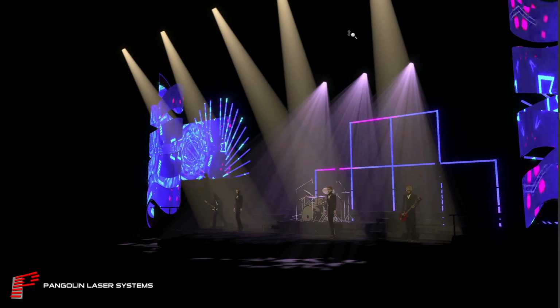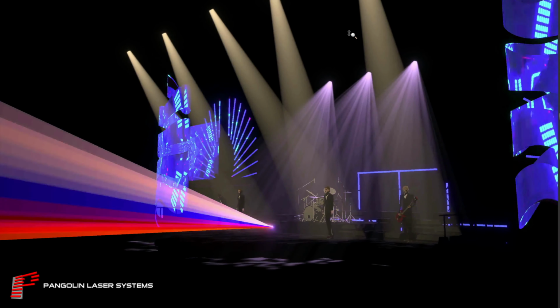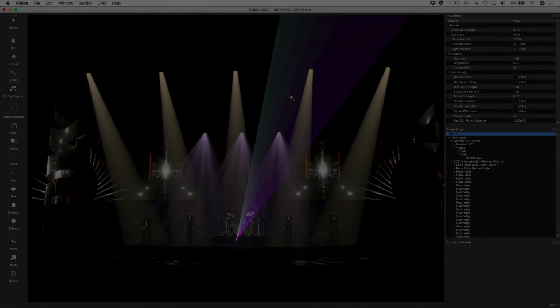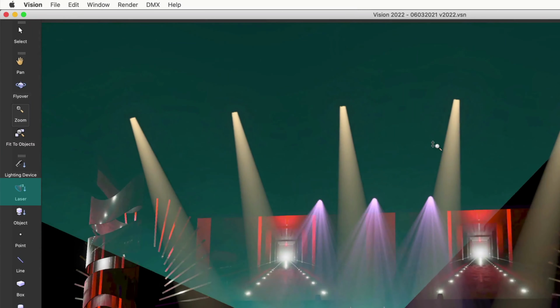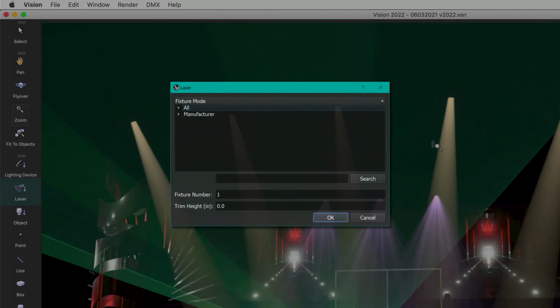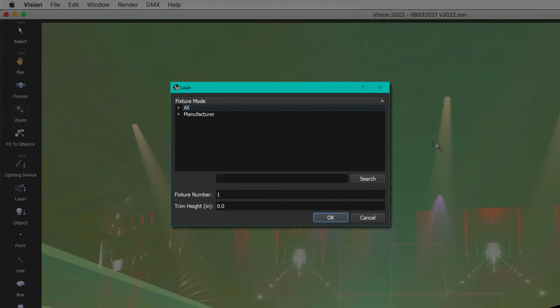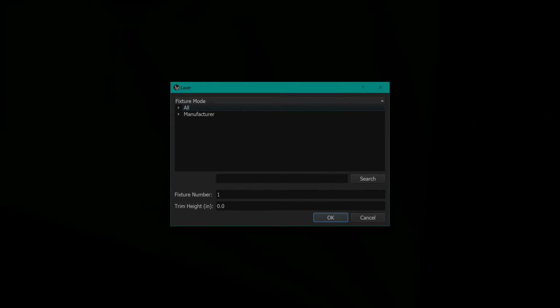For the latest release of Vision, we have partnered with Pangolin Laser Systems to fully support the placement and control of laser projectors in Vision. With the new Add Laser tool, it's simple for you to insert laser projectors into your Vision file. You can then enter a device number for the laser projector's control ID in the object's properties.